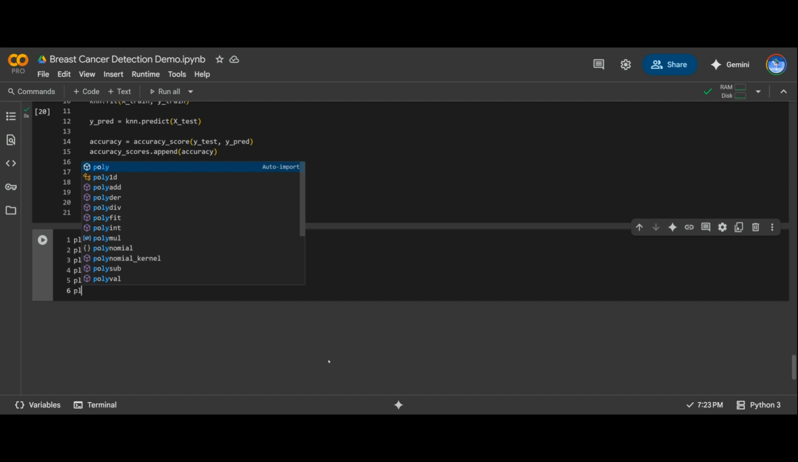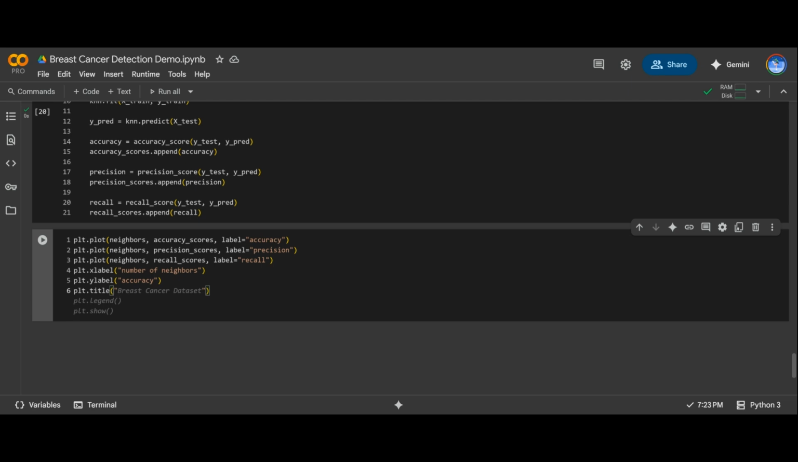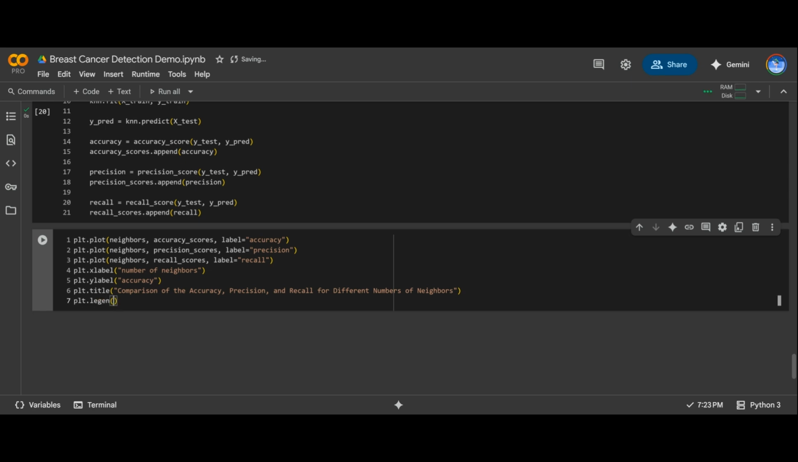For our title, just because it might be a good idea if you're scrolling through your code at any point to know what you actually plotted, we're just going to say it's the comparison of the accuracy, precision, and recall for different numbers of neighbors. Okay? Then we're going to try to get a legend on the side. So we're going to say plt.legend, and then we're going to go ahead and obviously show our graph.